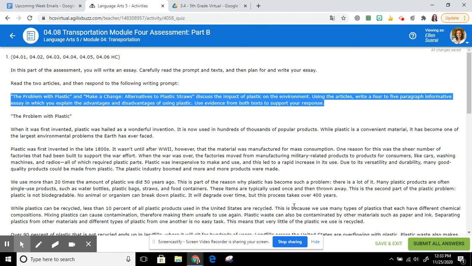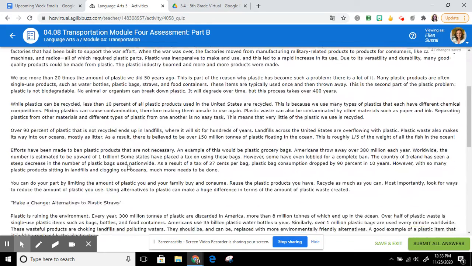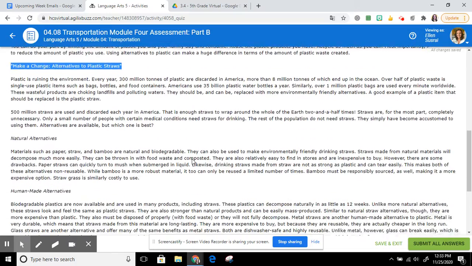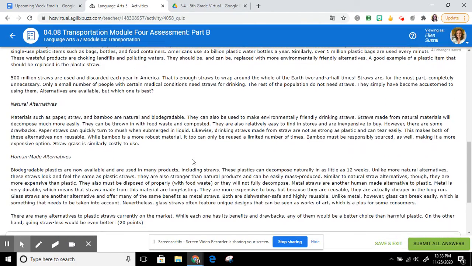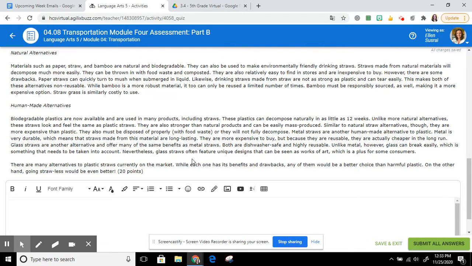So for this assignment, boys and girls, the first thing you're going to want to do is read the problem with plastic. It's right here. So you're going to read that. Then you're going to read this text right here, make a change, alternatives to plastic straws. That text is broken up into sections: natural alternatives, human-made alternatives. And then your directions are here.